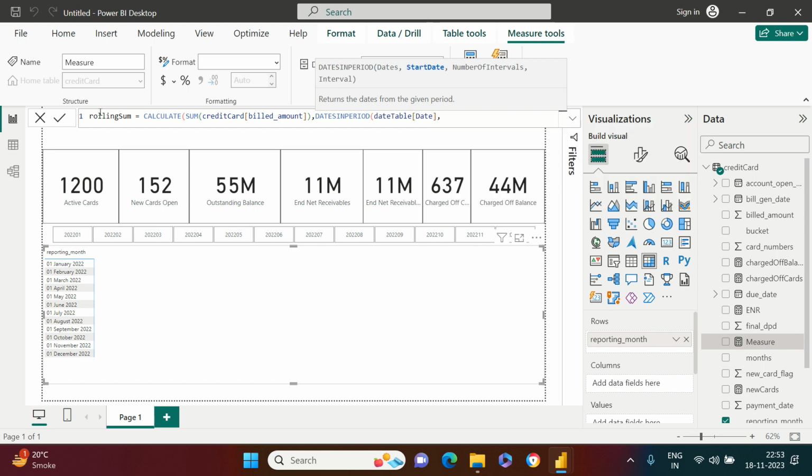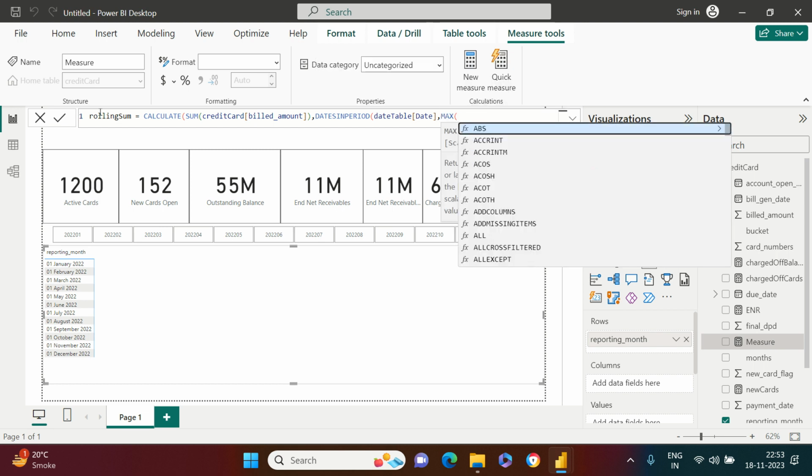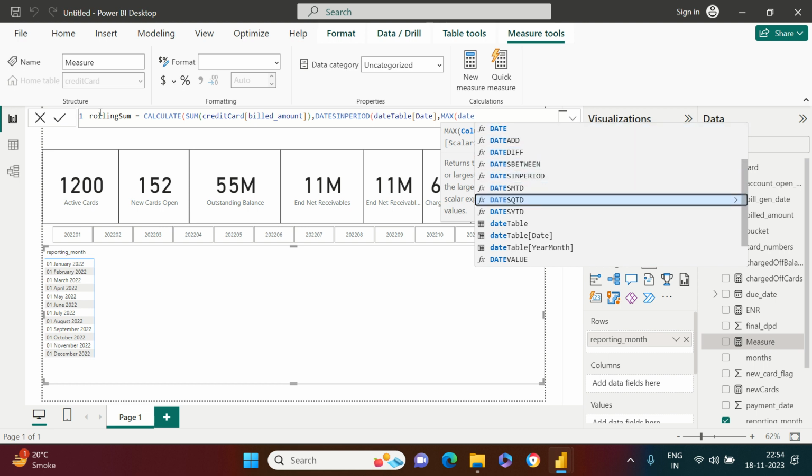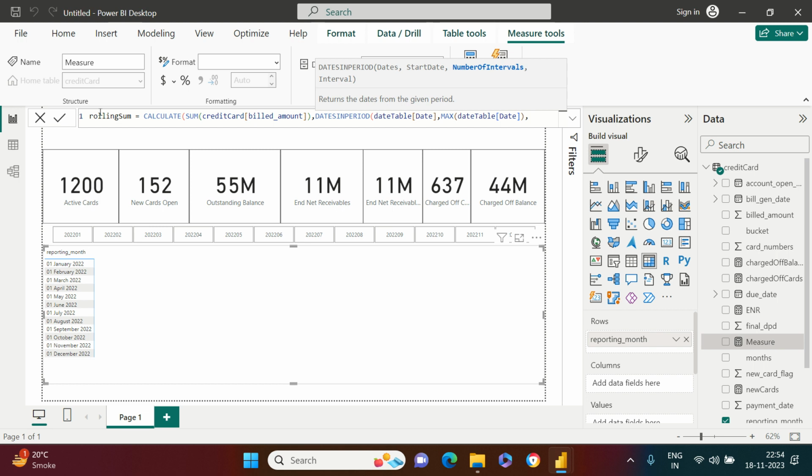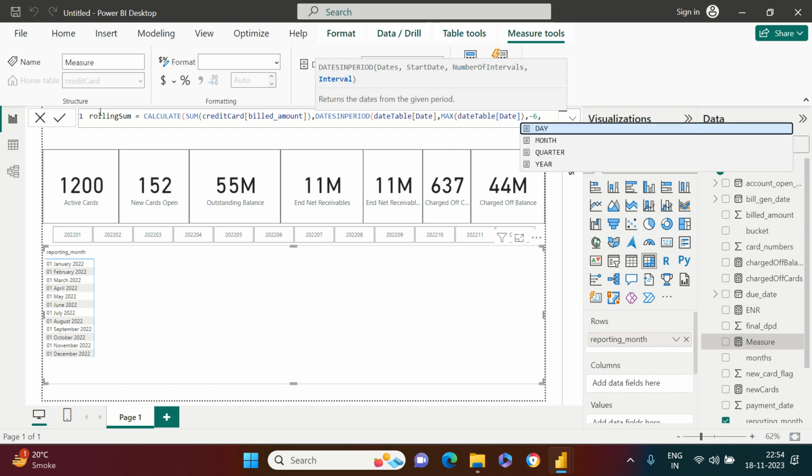Then it asks what date you want to start with. I'm going to start with the latest date available in my data, which is December. So I'll take MAX of the date table's date. Then I want to roll it over the last 6 months. Whatever month I select, I want to see the data for the last 6 months up to that point. So I would say -6 as the number of intervals, and for the interval type, whether day, month, quarter, year, I want to use month.